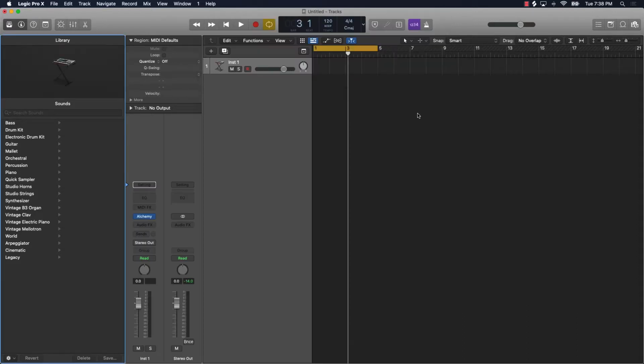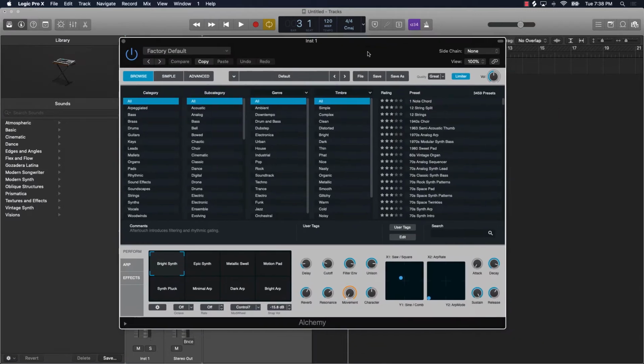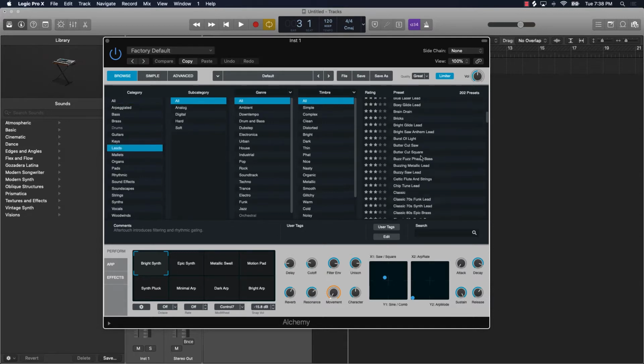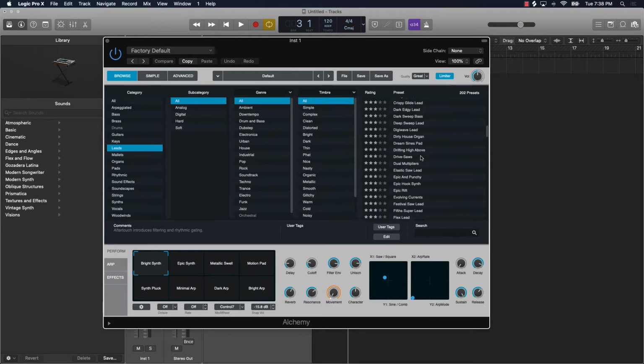Push create. And now we have our track created. After you do that, go ahead and scroll down to Alchemy. Open that up just by clicking on it. And what I usually get this thing started with is leads. So you have different categories and everything within Alchemy. And so you can go down to leads and then we can just start scrolling through sounds here.